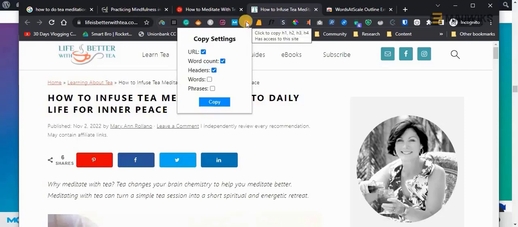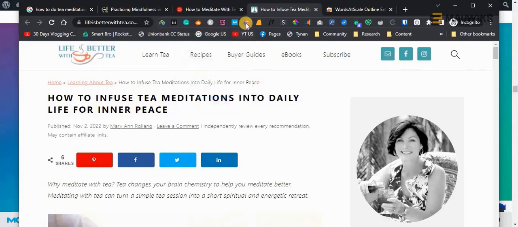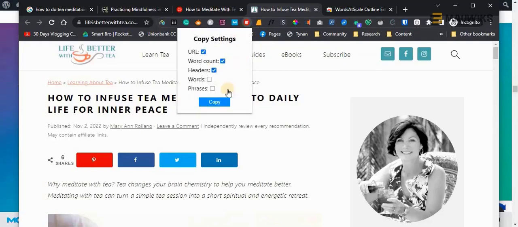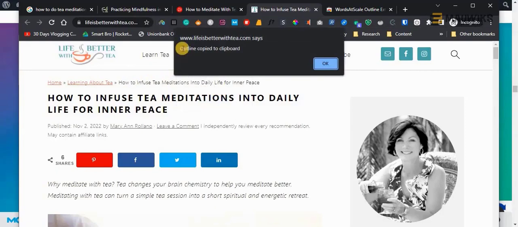When you left click it, it will show the settings here. So these are the settings that I use for this use case for the tool: just the URL, word count, and the headers. Okay, so that's it. What you would do is just left click and then copy. Make sure you are in the article. As you can see, outline copied to clipboard.